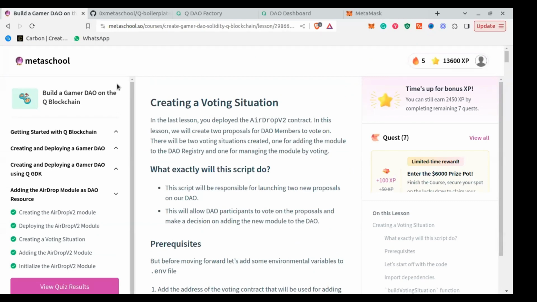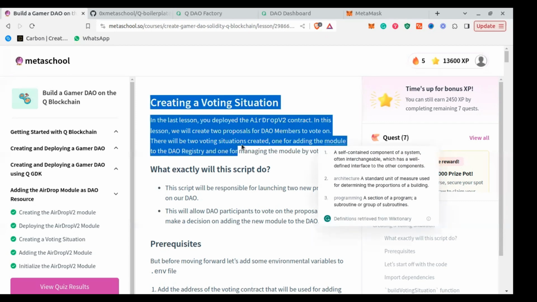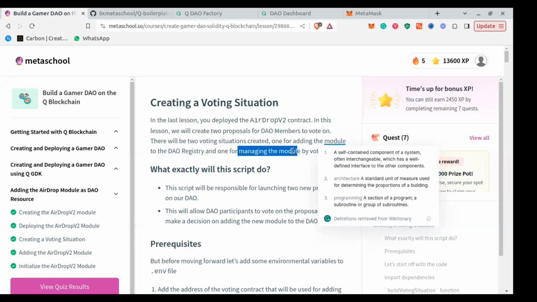Any idea? See, I told you that with this module, we are adding a lot of voting power to our DAO. So what we are doing is creating two voting situations, meaning we are asking the DAO to add the module that we created, the airdrop V2 module, to the registry, and to manage the module by voting. Right?